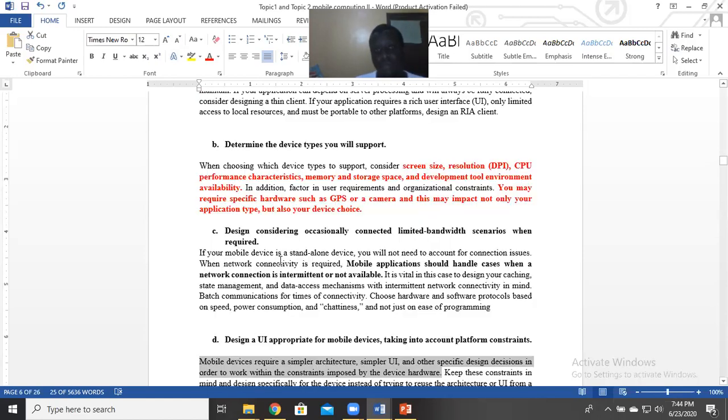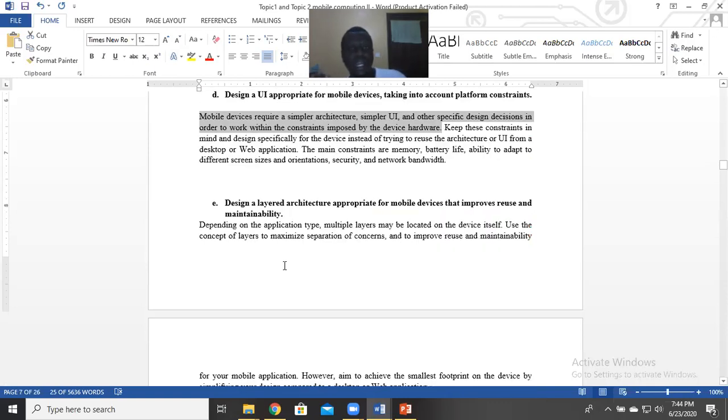I've seen so many apps which work in that kind of scenario. You look at the user interface, it's very different. But when you look at the logic behind the operation of that app, it is the same as another similar app which you've seen somewhere. And mind you, everything that needs to be developed has already been developed under the sun. So you cannot come and tell me that you're going to develop an app that is not already there. No, I know it is there. But what will make your app different from whatever app is outside there? That's why we are saying design a layered architecture appropriate for mobile devices that improves reuse and maintainability.